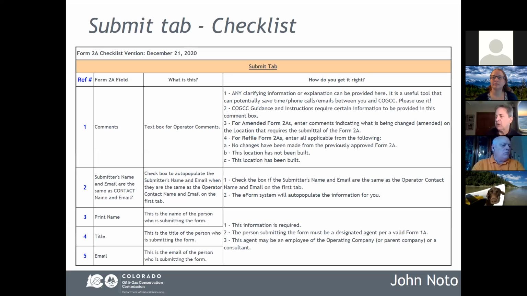Just a few notes about the comment section. This box is really to explain some key parts about why the form is submitted, especially if it's an amended form or refile form. We want to make sure that we understand what changes are being made to the location that would be associated with that amendment. For example, if you're adding a well, you need an amended 2A.